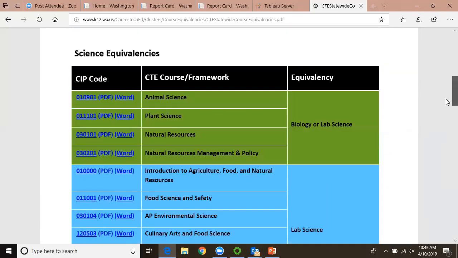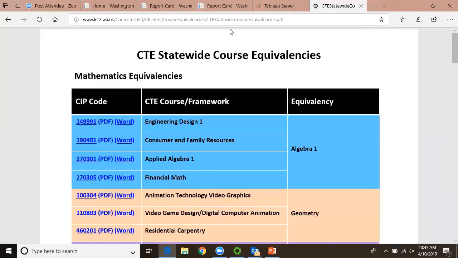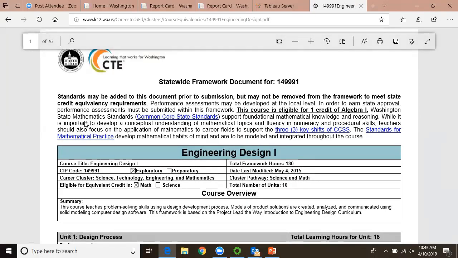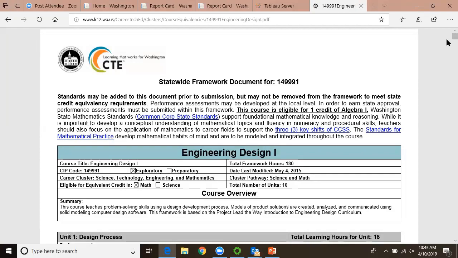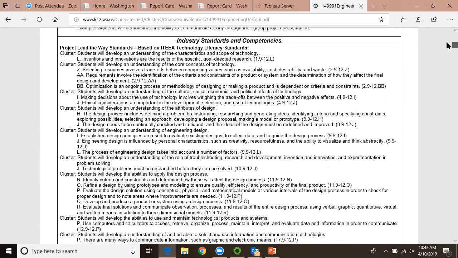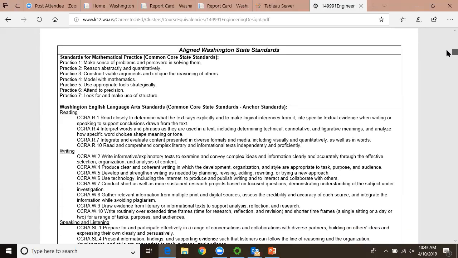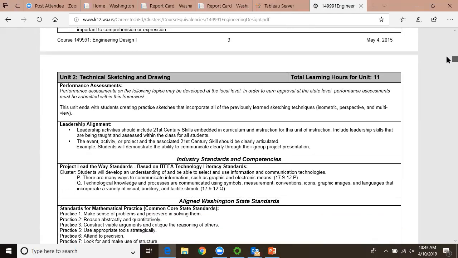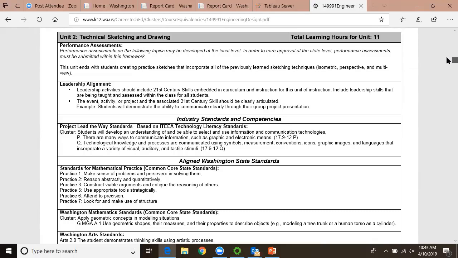And the great thing is if you click on, we'll just go to this first one, engineering design, if you click on the actual zip code, it brings up the framework for you. So you can see the framework and how it aligns to mathematics. We have our academic standards, industry standards. I'm going really fast, sorry. I'm catching up now. We can see our mathematical practices that are involved within this unit of technical sketching and drawing. You can see the math practices 1, 2, 3, 5, 6, and 7.